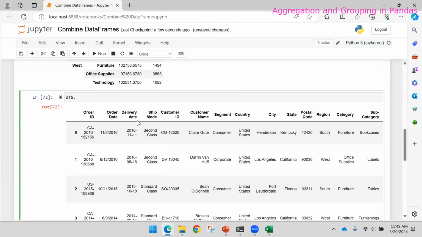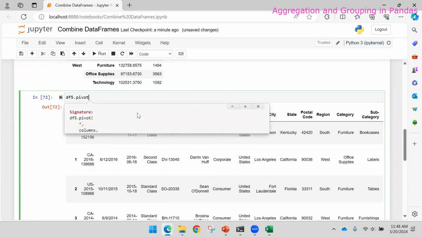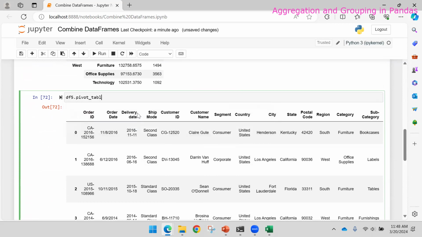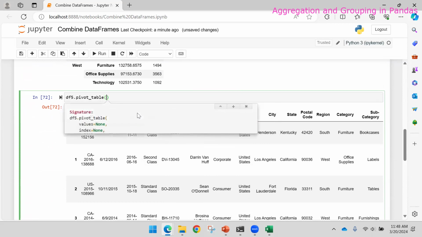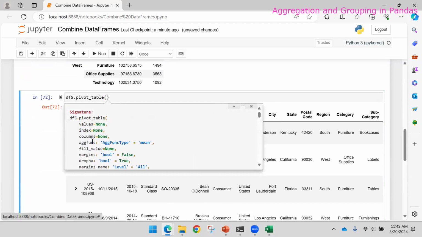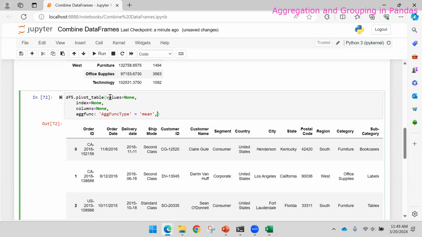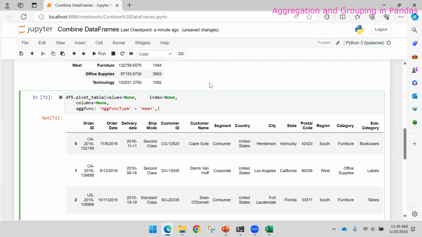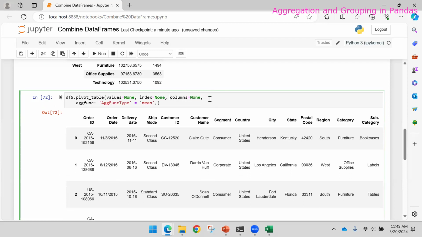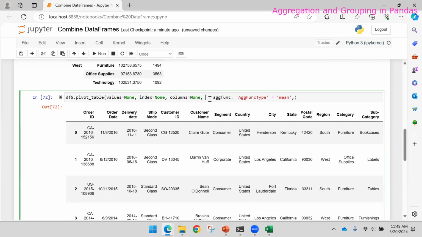So if I say dot, and then pivot underscore table is the method name. Okay. So here I can pass the list of values, the list of indexes, and the list of columns, and these four parameters are the minimum requirement of this function. So what I will do, I will say this is equal to this, then index is nothing but what you want to keep in the rows.